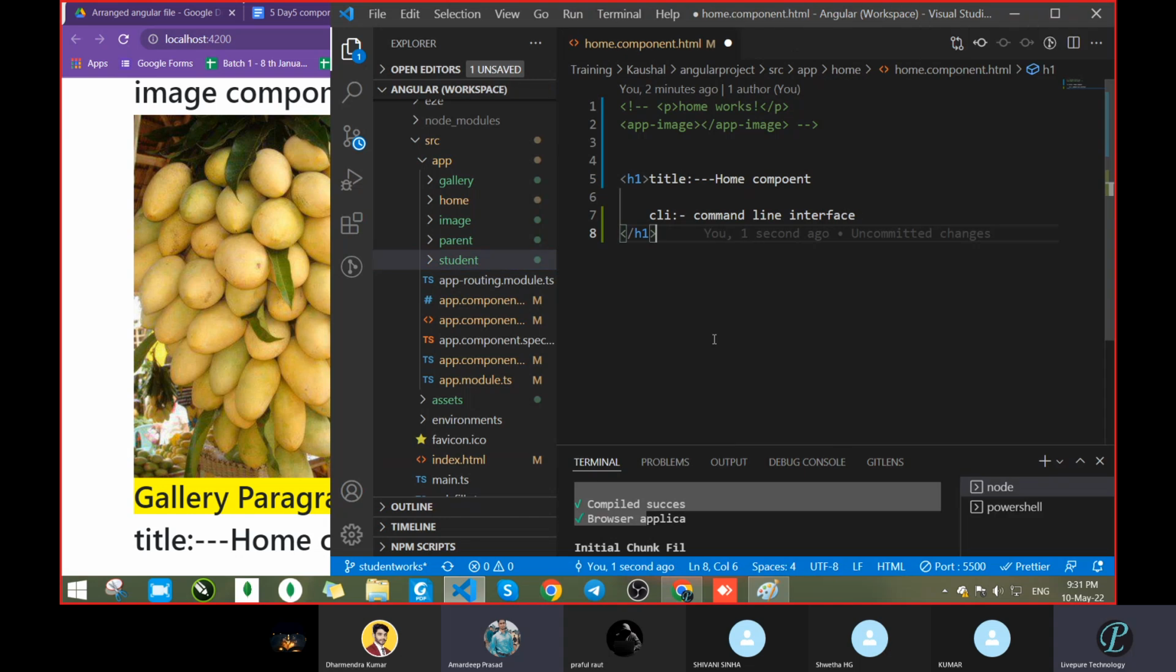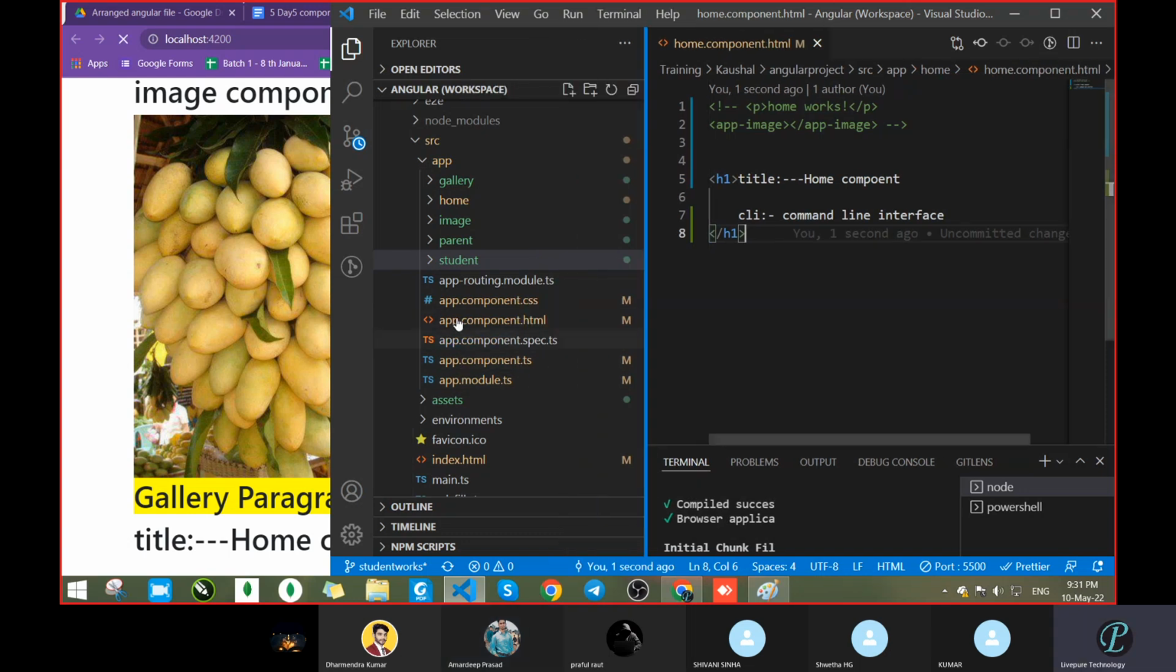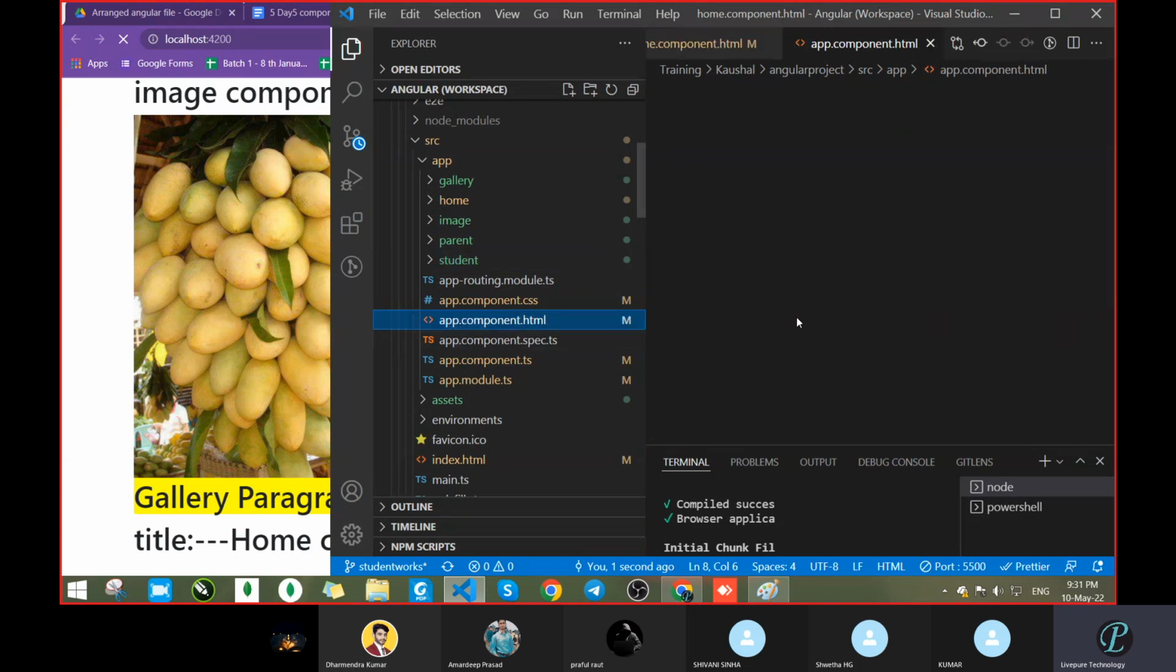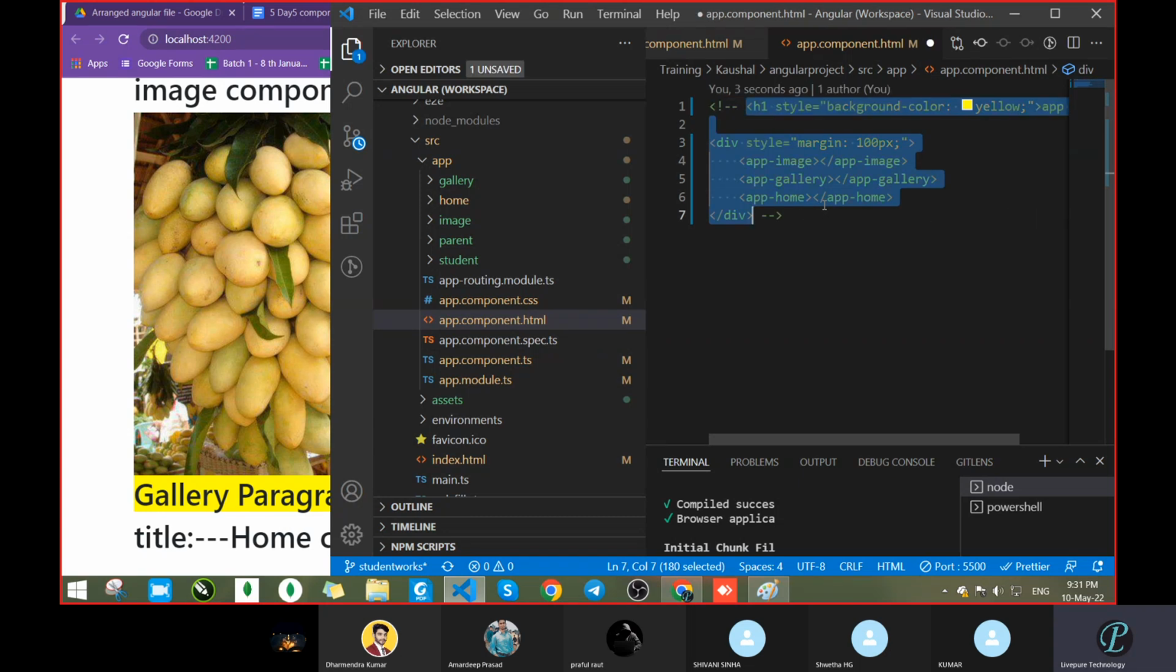Sorry, I mean app component.html. In app component dot html, you have to change it. Let's increase this one. In app component dot html, we had written all these selectors. Let's comment all these lines completely. No issue. And now save.